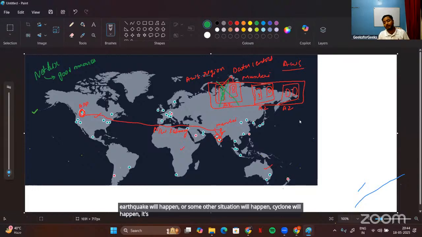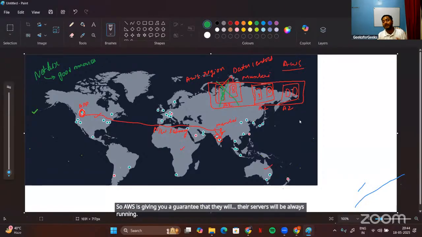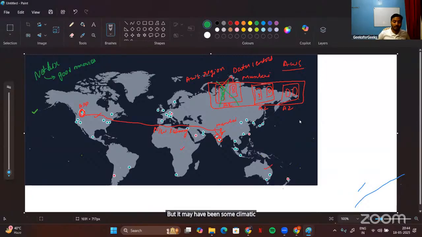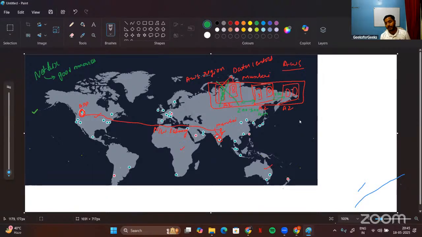It is not in the control of anyone, right? This climatic situation is not in the control of AWS either. AWS gives you a guarantee that their servers will always be running, but if some climatic situation happens, it may cause a small downtime. So in that case, how can we manage it? Here, AWS has created multiple availability zones in Mumbai, and each availability zone is almost 200 to 300 kilometers apart from each other.